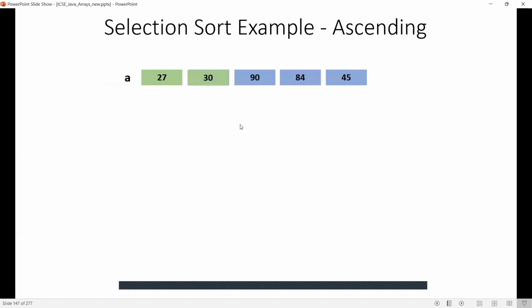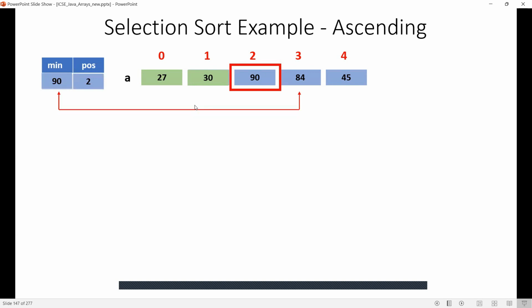Fine. So this will go on. We now have to focus on this particular index. We assume that that is the minimum. Compare the minimum with the rest of the elements. 84 is less than 90, so we change that. Next one, 45 is less than 84, so we change it. Now what do we do? We have to swap 45 with 90. Swapping is the same thing.